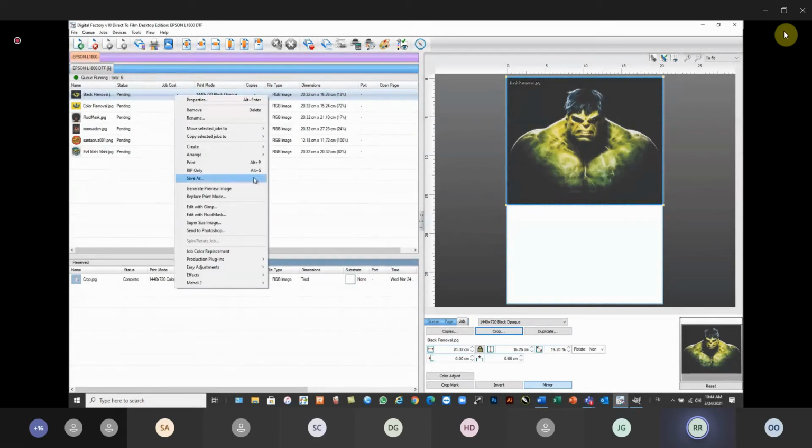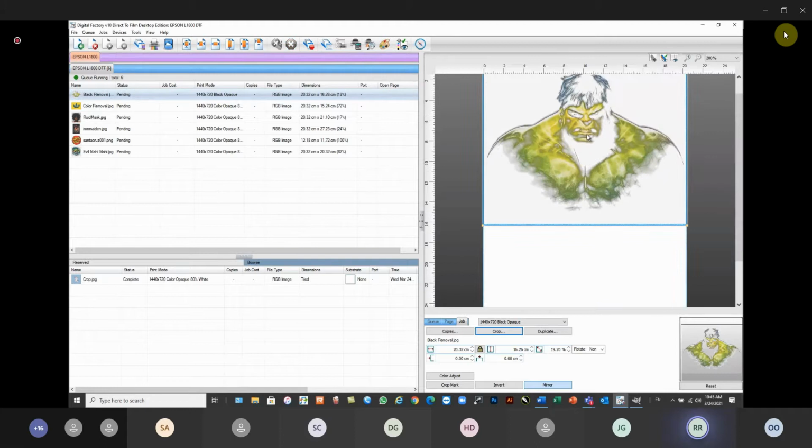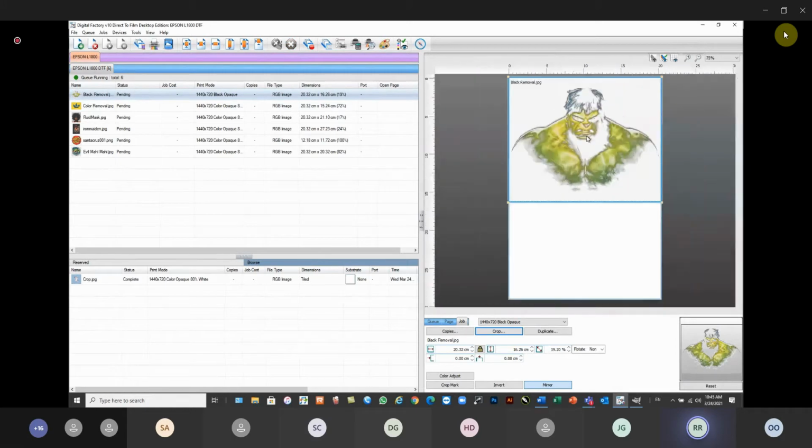if I go in here and change the print mode, now you notice the preview doesn't update. Our preview won't update automatically. We have to regenerate the preview to see the change. So if I go in here, preview it again, run through the process, and there we go. Okay, so we've got our black removal here.